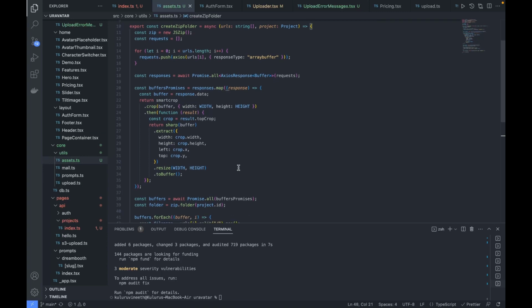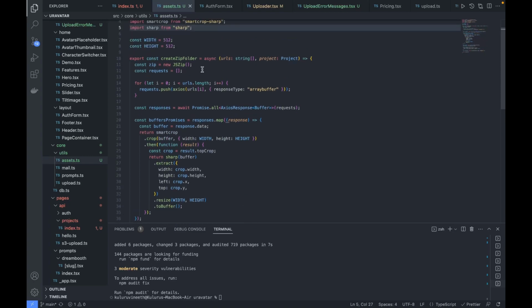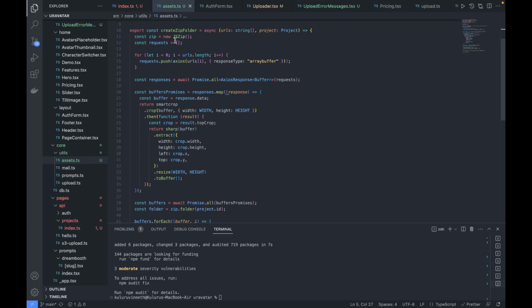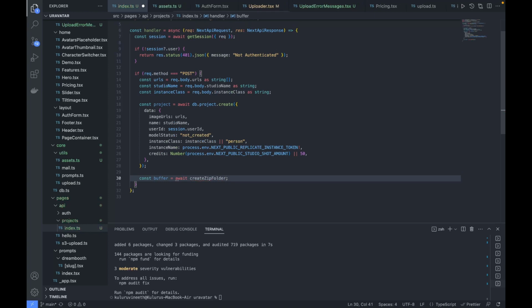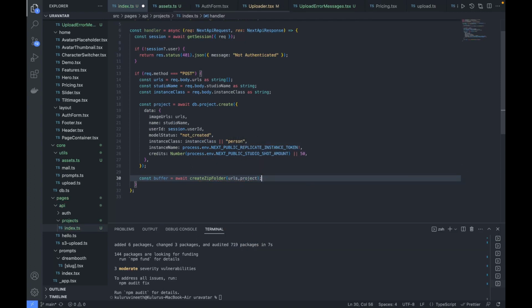I know this is pretty complex, but if we refer to the libraries of sharp, smartcrop-sharp, and zip, how to zip our URLs, it will be easier for us. Okay, fine. So now the createZipFolder function is ready, so we'll go ahead and make use of this. Create zip folder by passing in our URLs and the project.